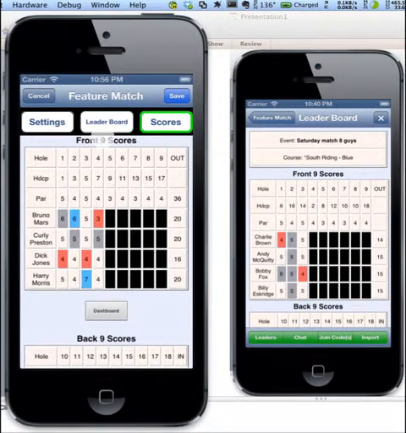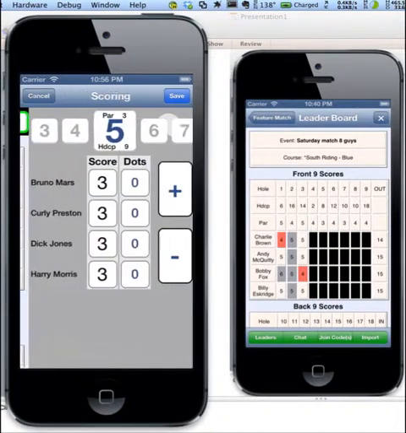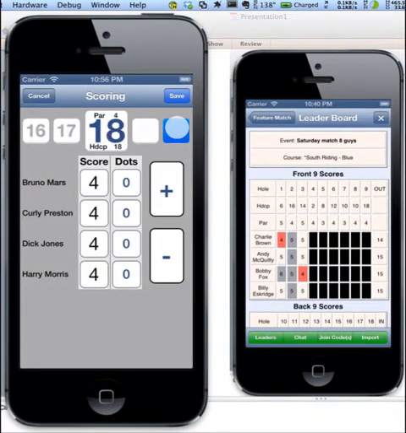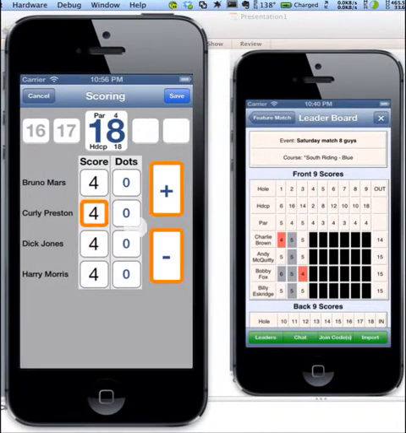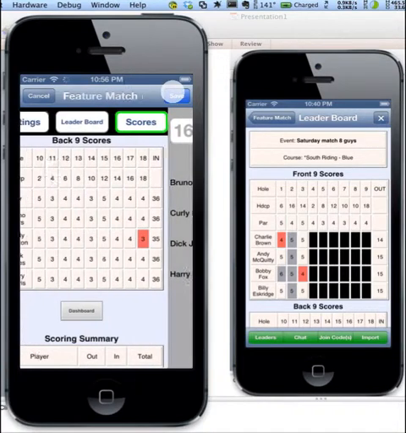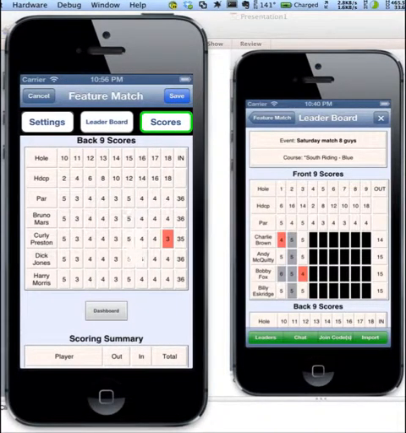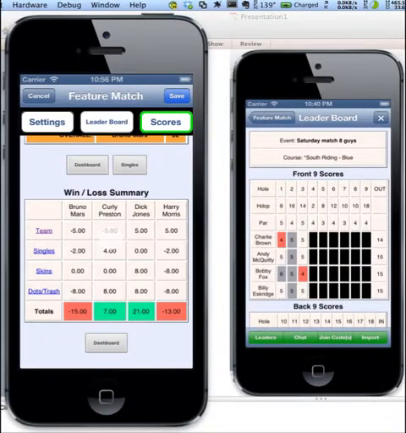Now, when you're done, let's go in and finish the 18 holes of scoring. And maybe that last hole, Curly birdied. So we're done entering 18 holes. And you'll be able to go in here to the dashboard, check your foursome out. Here's your foursome's results. You can pay up on the 18th green, go in and have a beer.